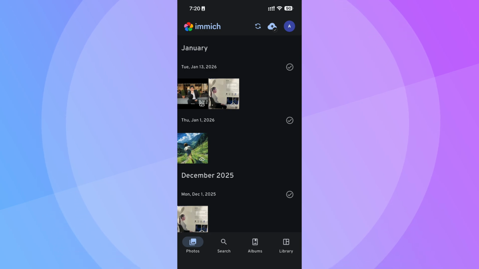This is my phone. Every photo I take automatically backs up to my server. It recognizes faces, it organizes everything by date, it even does the memories thing, "on this day 3 years ago." So it looks exactly like Google Photos, except Google has nothing to do with it.